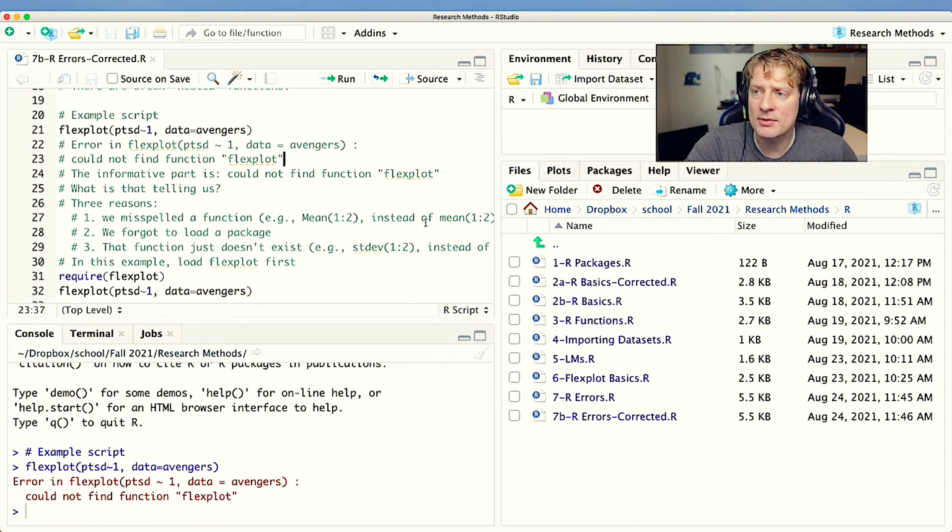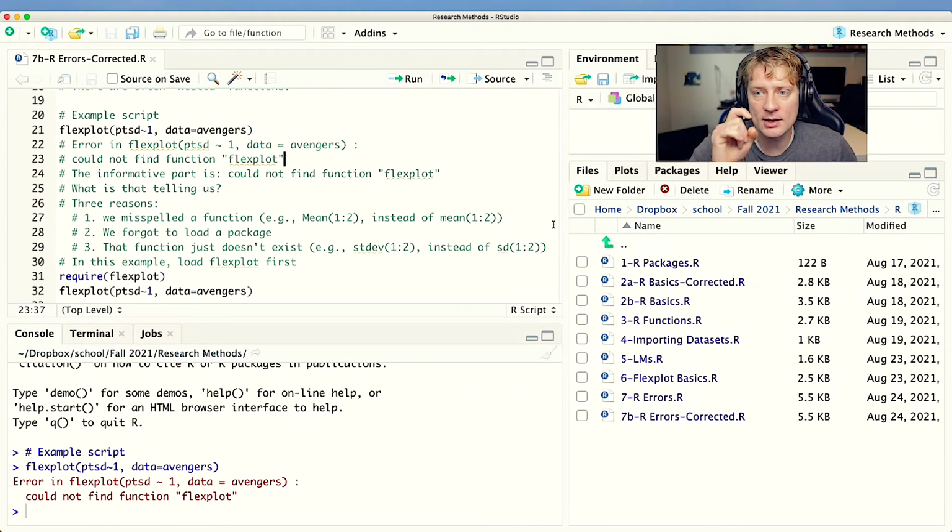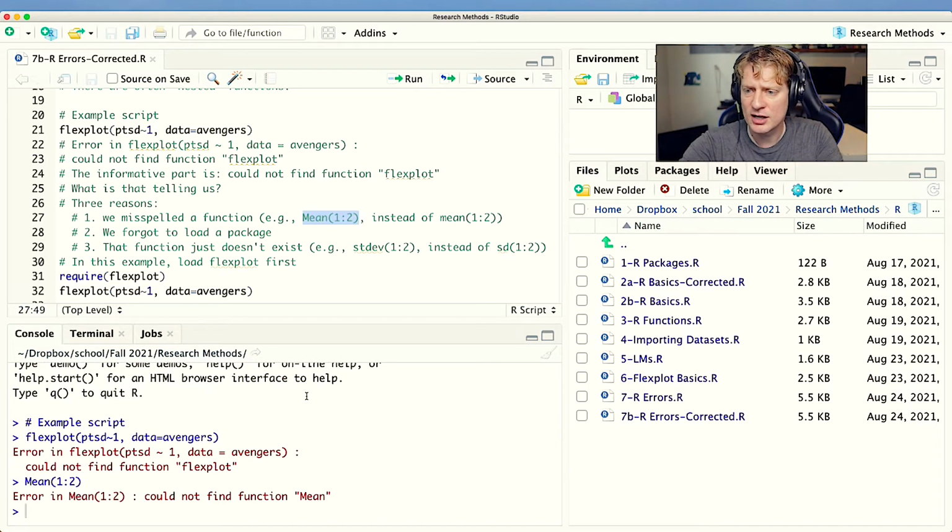So there are 3 reasons why that might happen. One is that we misspelled the function name. So let's say you're trying to compute the mean and say capital mean 1 through 2. Might say could not find function mean. Why is that? Well, because capital mean is not a function, lowercase mean is.